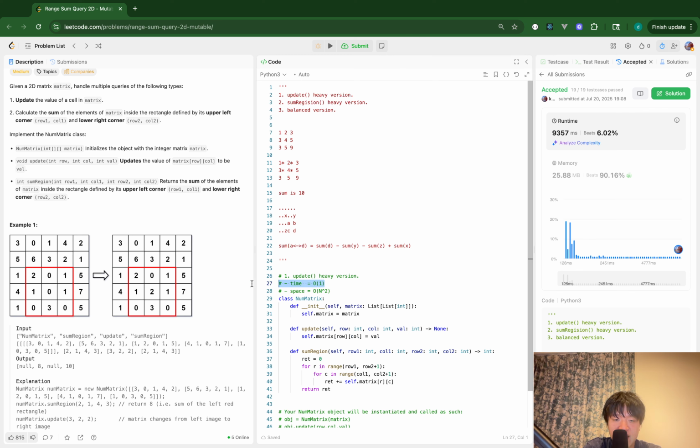So this is the update heavy version. The key is that the update method takes only constant time, which is super fast. And for sum region, it takes O(n squared) time, which is a compromise.